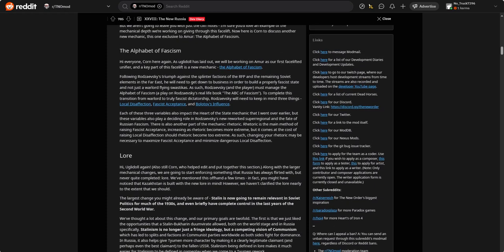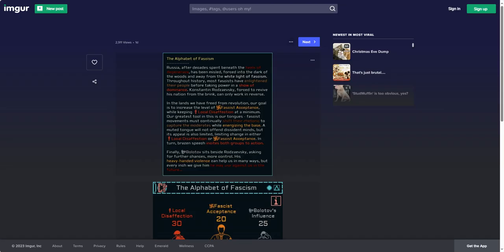Okay, sorry for that little pause, but the alphabet of fascism, and let me pull up the... Yeah, here we go. Russia, after decades spent beneath the heels of degeneracy, has been misled, forced in the dark of the woods and away from the white light of fascism. Throughout history, most fascists have enlightened their people before taking power in a show of dominance. Konstantin Rozhdestvensky, forced to revive his nation from the brink, can only work in reverse.